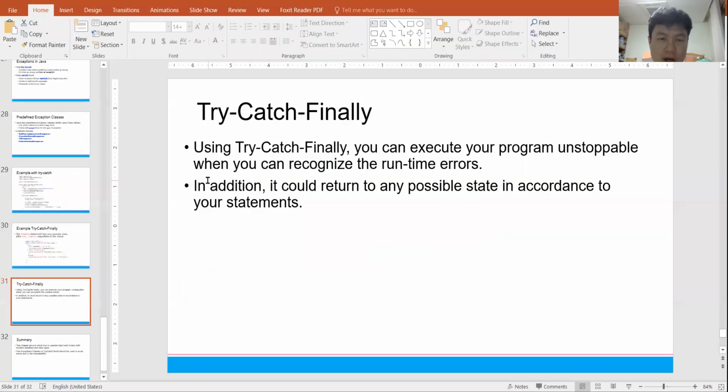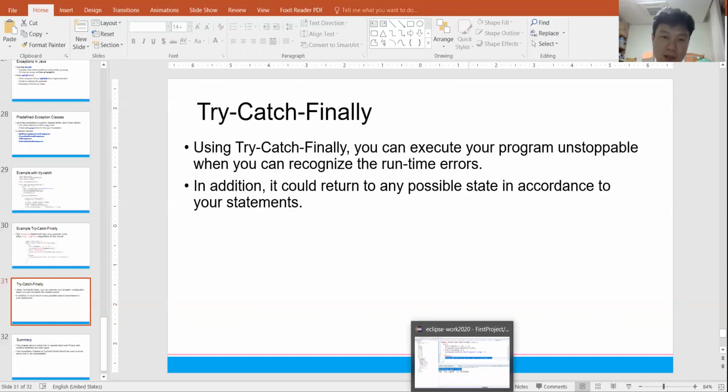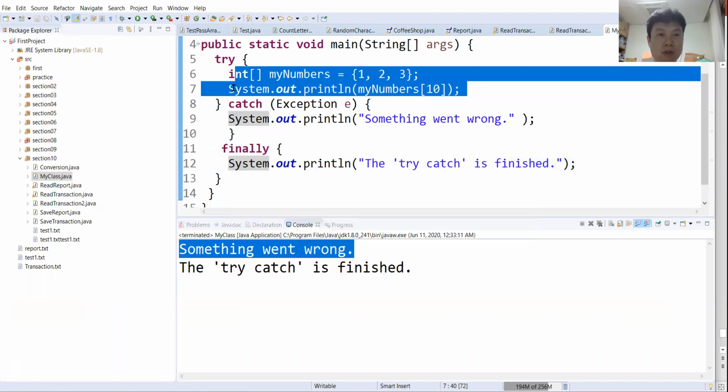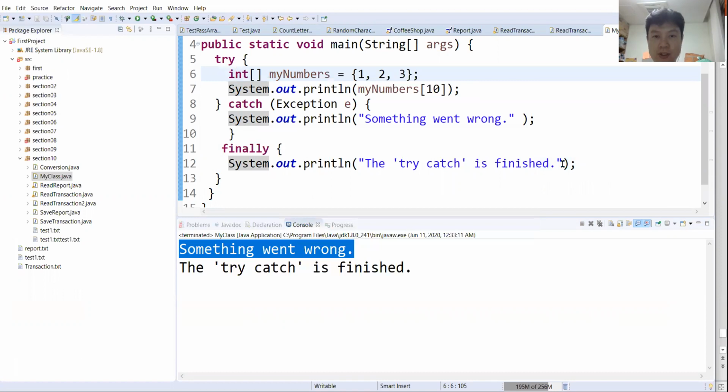And in addition, it could return to any possible state in accordance with your statements. So let's say you want to call a method, or you want to call another variable, or you want to call an object, okay, then it is possible. Just put it in the catch. And don't forget the finally. The finally is something that you will print even though there is an error, even though there is no error, you will just print this one. Let's see if I print one.